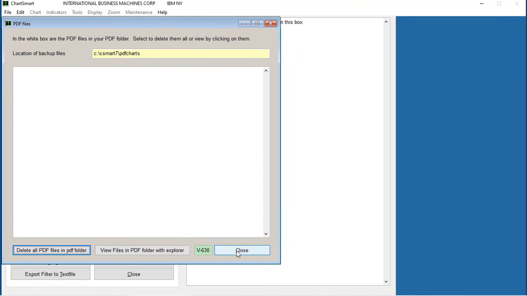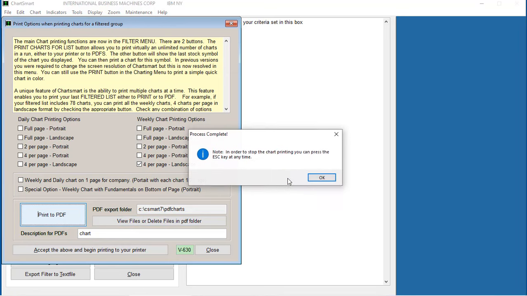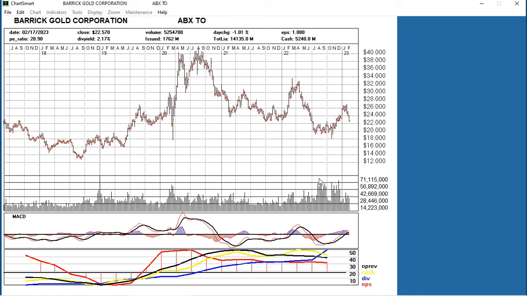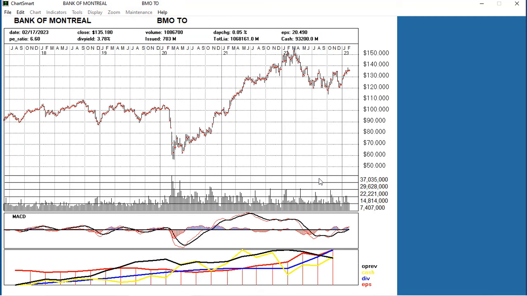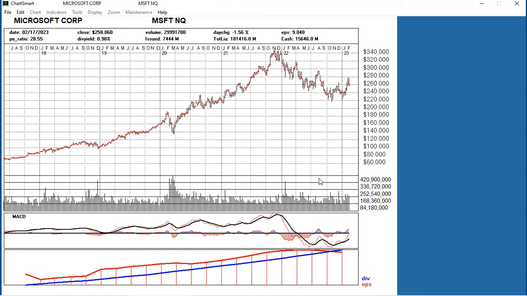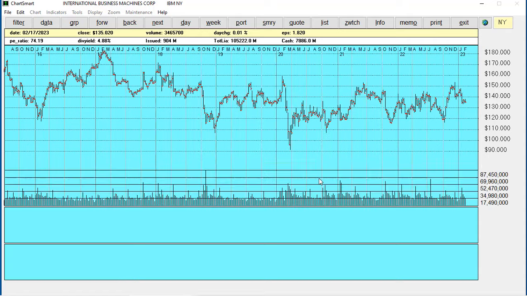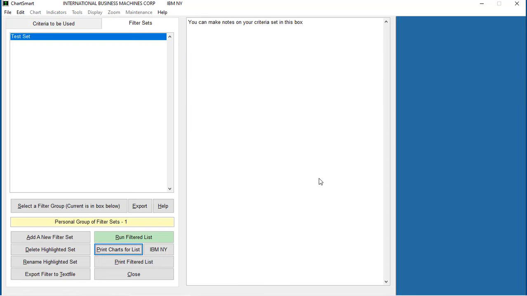So I'll clear that, but what I'm going to show you is something even neater when it comes down to printing. If we go in here and we choose 4 per page landscape, I can actually put those 4 charts on one page. So let's do this and see what we get. Okay, so it's going to do each weekly chart exactly as we formatted it, with the fundamentals on the bottom, with a MACD line on the bottom, and there we go, it's finished. And let's see what it created.